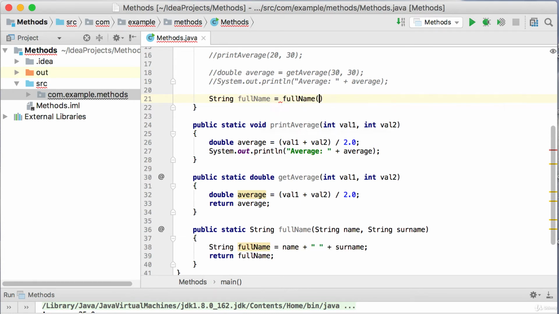How do we call this method now? I'm going to call full name, and then I need to pass in a name and a surname. So let's pass in John and Rambo. Right, so those are the two values that we pass in, the name and the surname, John and Rambo, and then it will be concatenated as John and a space and Rambo, and it will be returned back. Where will it be returned back? Into the full name there.